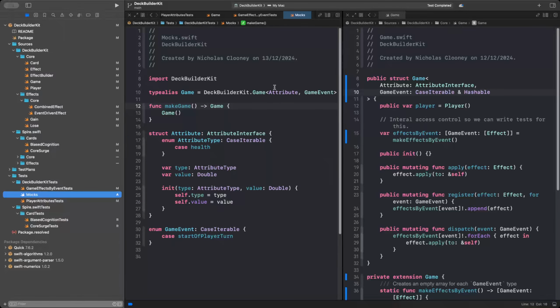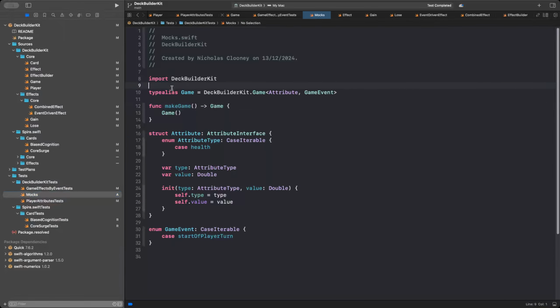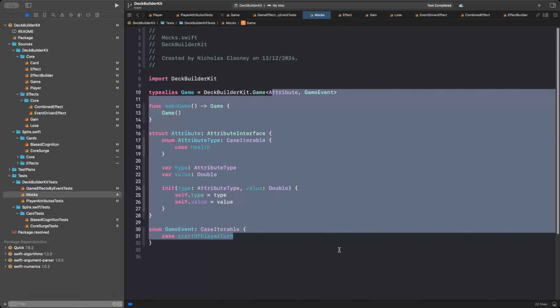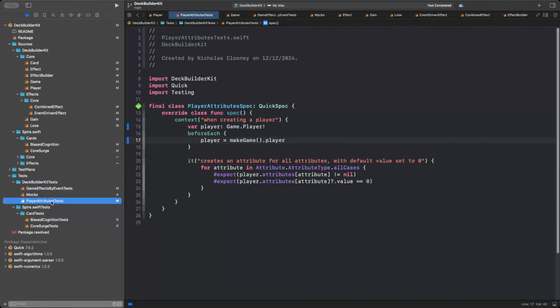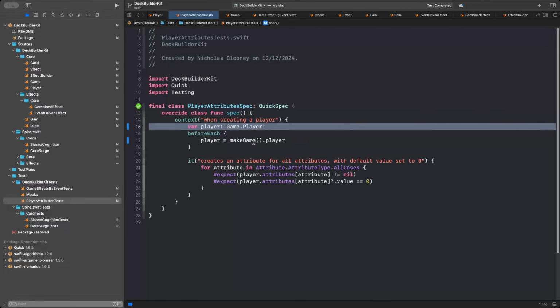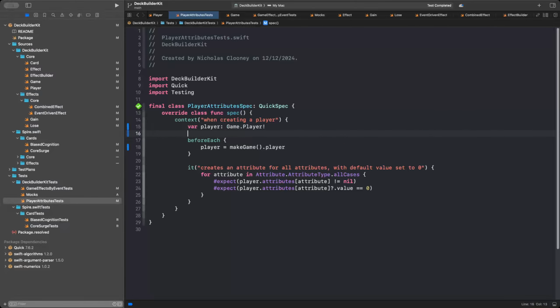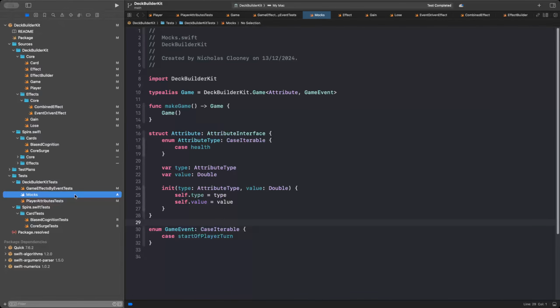I created a mocks file, and it just has a game type defined using the mocked attributes and game event. Ta-da! And for the player attributes, we just need to say this player is a game player, and we can just make a game and get the player from the game, which should be fresh. Every time it should be creating this fresh.